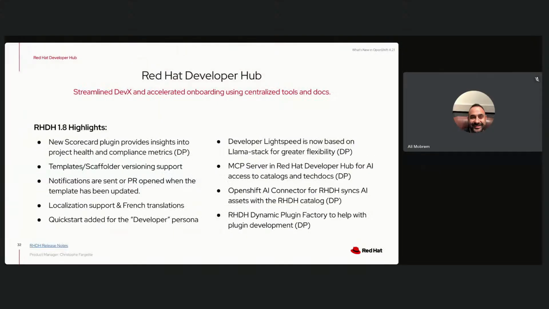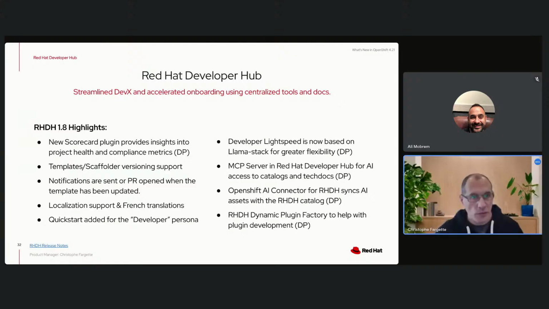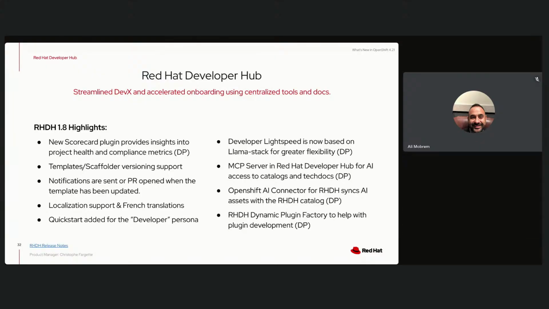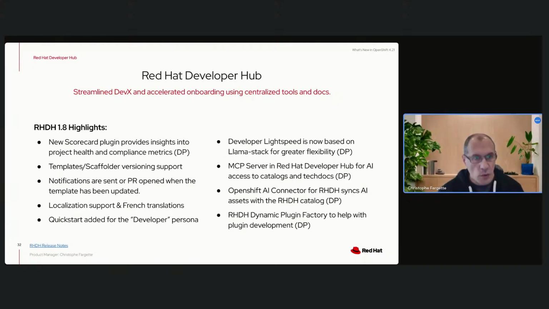Thanks, Ali. So in Red Hat Developer Hub 1.8, we focus on deepening the integration between RHDH and the broader Red Hat AI portfolio while giving platform engineers better tools to drive adoption. So for governance and compliance, we introduced the scorecard plugin in developer preview. This provides critical visibility into project health and compliance metrics directly within the portal. We also have versioning of the templates that is now supported, and app owners can receive notifications when the template is updated. To help you scale global adoption, we have added localization support, starting with French.